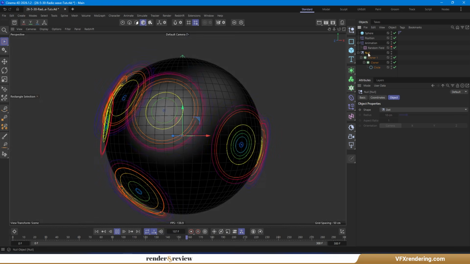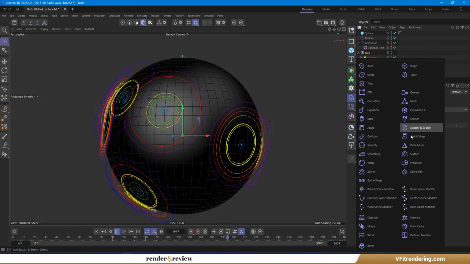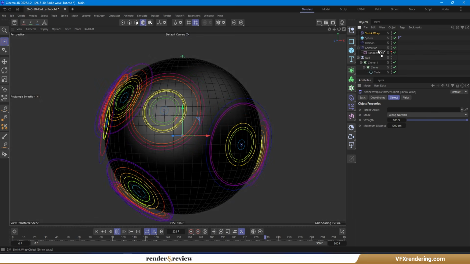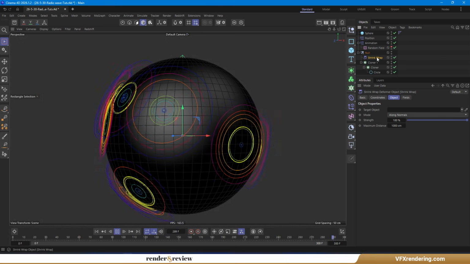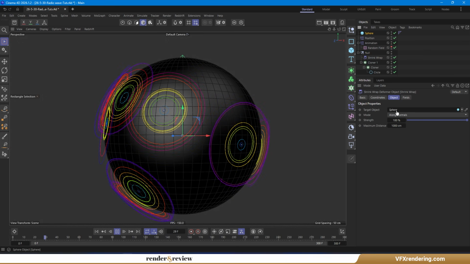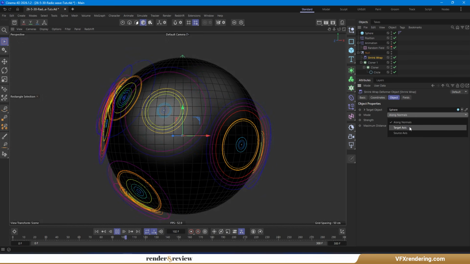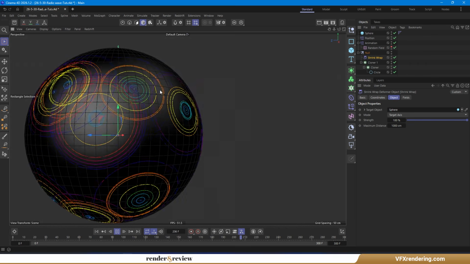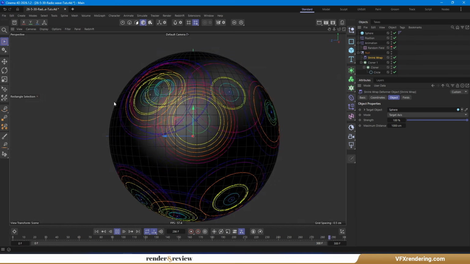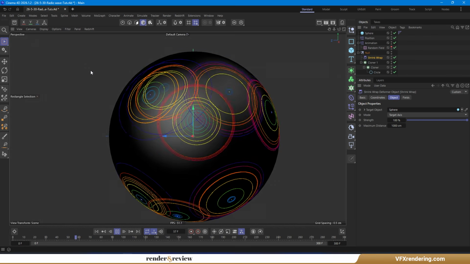To fix that, group the cloners together and add a shrink wrap deformer. Set the mode to target axis, so the waves conform neatly to the shape of the sphere. This instantly transforms our flat radio wave effect into a three-dimensional energy field.